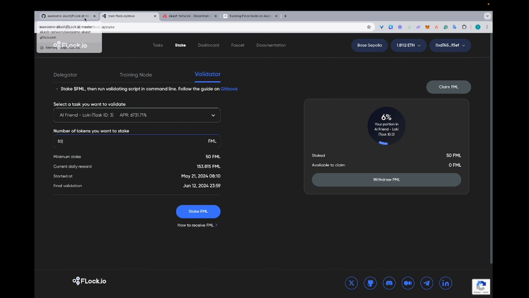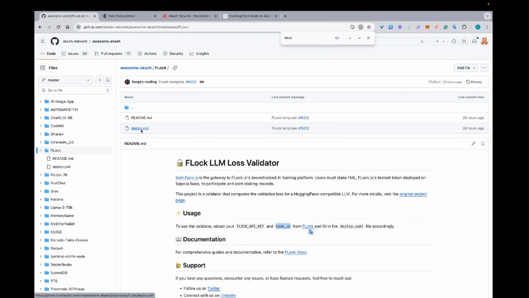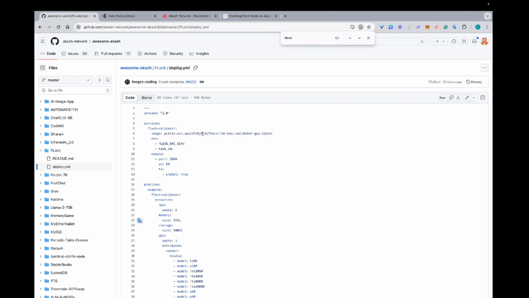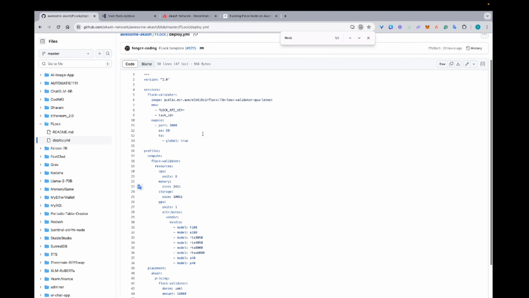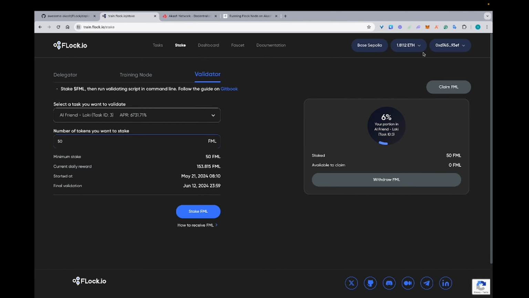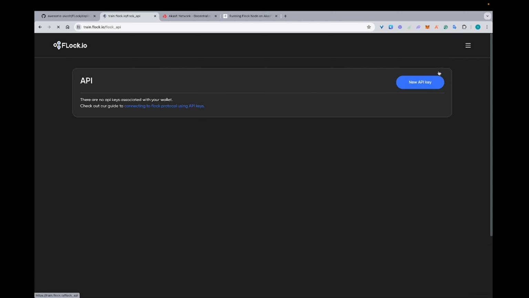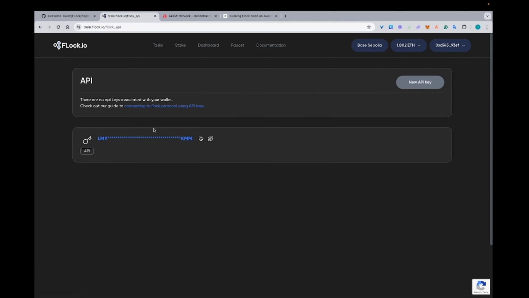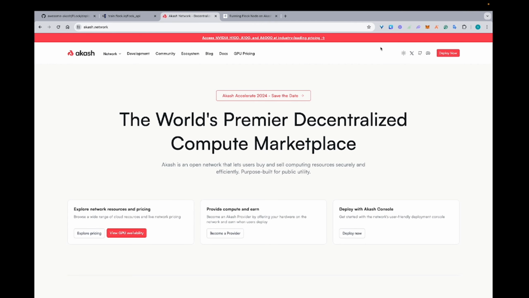Now let's go back to the Git repository. Simply open this YAML. We have provided this YAML for you to use. All you need to have is the Flock API key and the task ID. We know the task ID will be 3 in this case. Next, we need to get our API key. Underneath your address, you will see this API tab, and then directly generate a new API key, and copy it using this button.